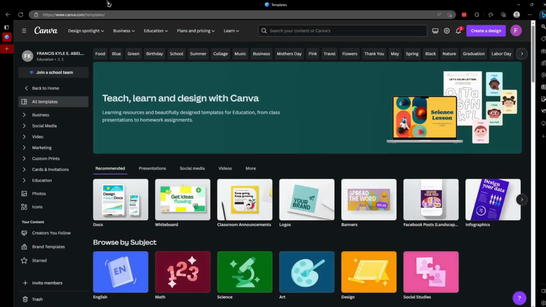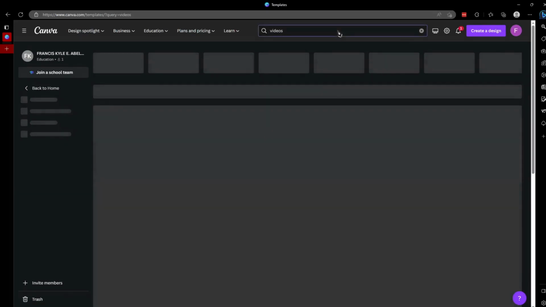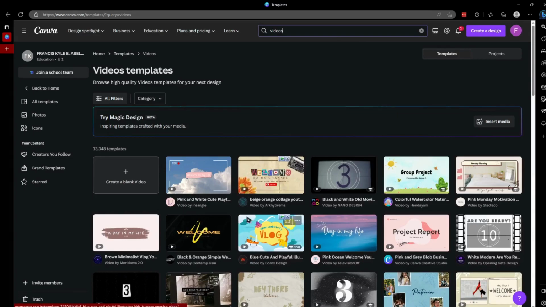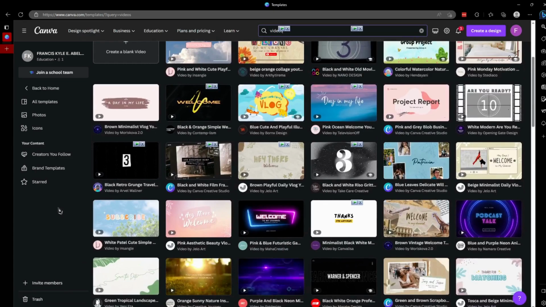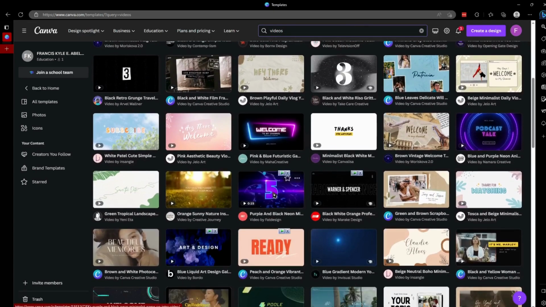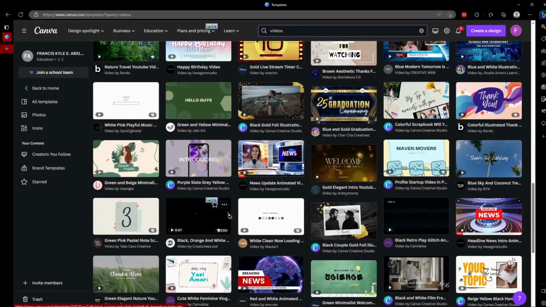Right here, canva.com/templates, we could see the templates for docs, whiteboard, classroom announcements, logos, banners, Facebook posts, infographics, and so much more. And if we search for videos right here, we can also find a ton of templates for videos, mainly for intros, for outros, just like that, or from other designs. If you want a slideshow for your photos, then you could use Canva to do it. There are a ton of these here, and all of them are high quality. You can edit it however you want because it is fully customizable.